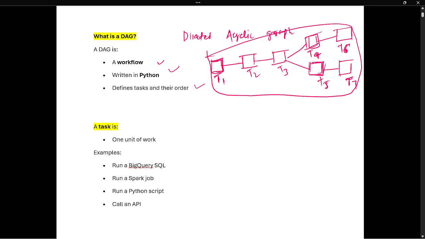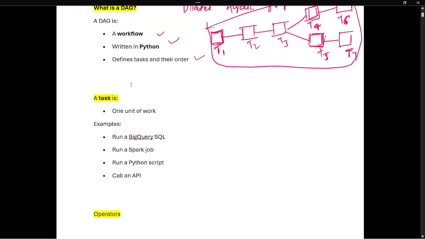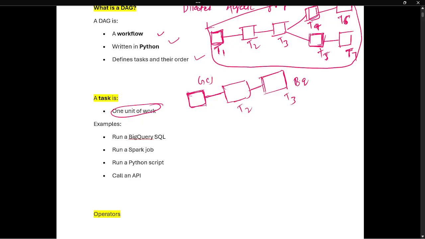Okay. Then we need to understand what a task is. So a task is nothing but a unit of work. Like, I'm just writing code to get data from the GCS bucket, a Python code to get data from the GCS bucket. This is one task. Then after getting the data, I am doing the transformation. This is the second task. After transformation, I'm writing data to BigQuery. That is called the T3 task. So these are called tasks.